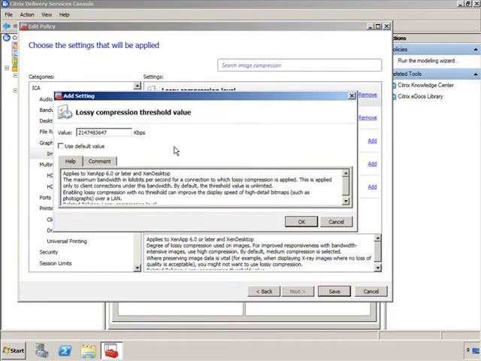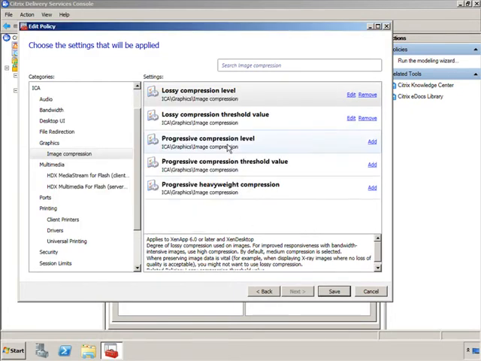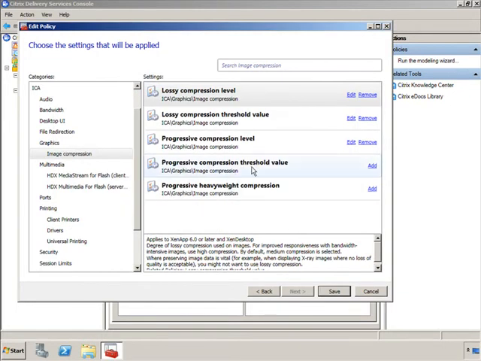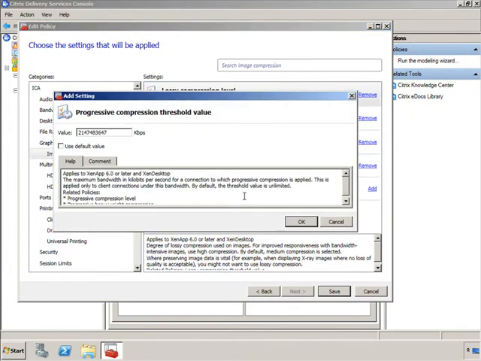By default, it's going to kick in when this threshold is breached. Do you want progressive compression to happen? If you do, then you click on Add, and again, you select it from the drop-down menu here. You could do ultra high, very high, and so on. Let's say you wanted to do medium. Select medium here. Again, you would have to set the threshold at which you want this setting to kick in. You can specify that here.